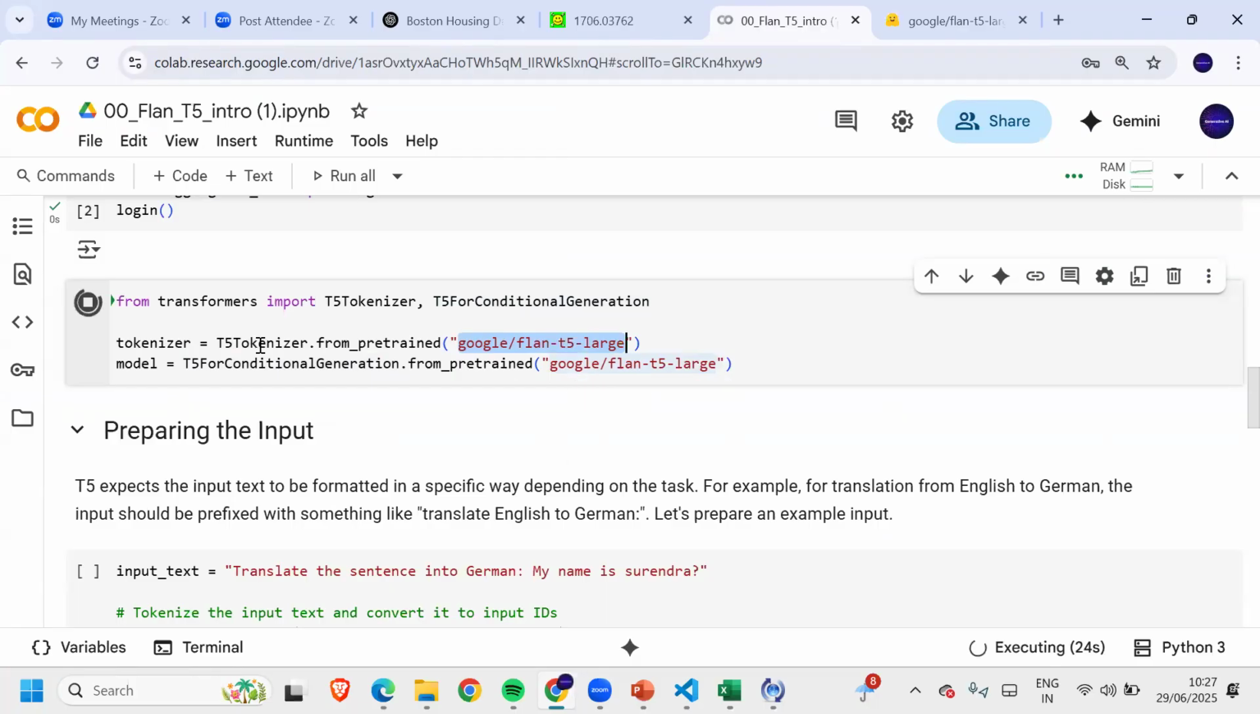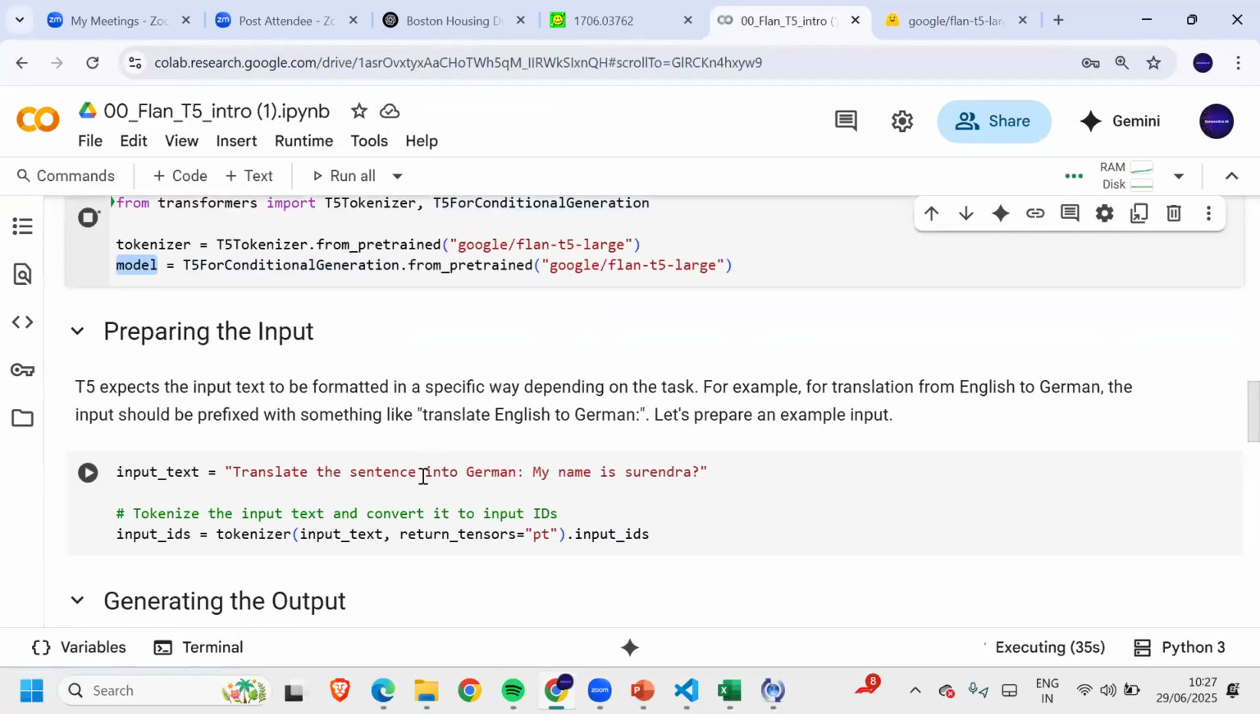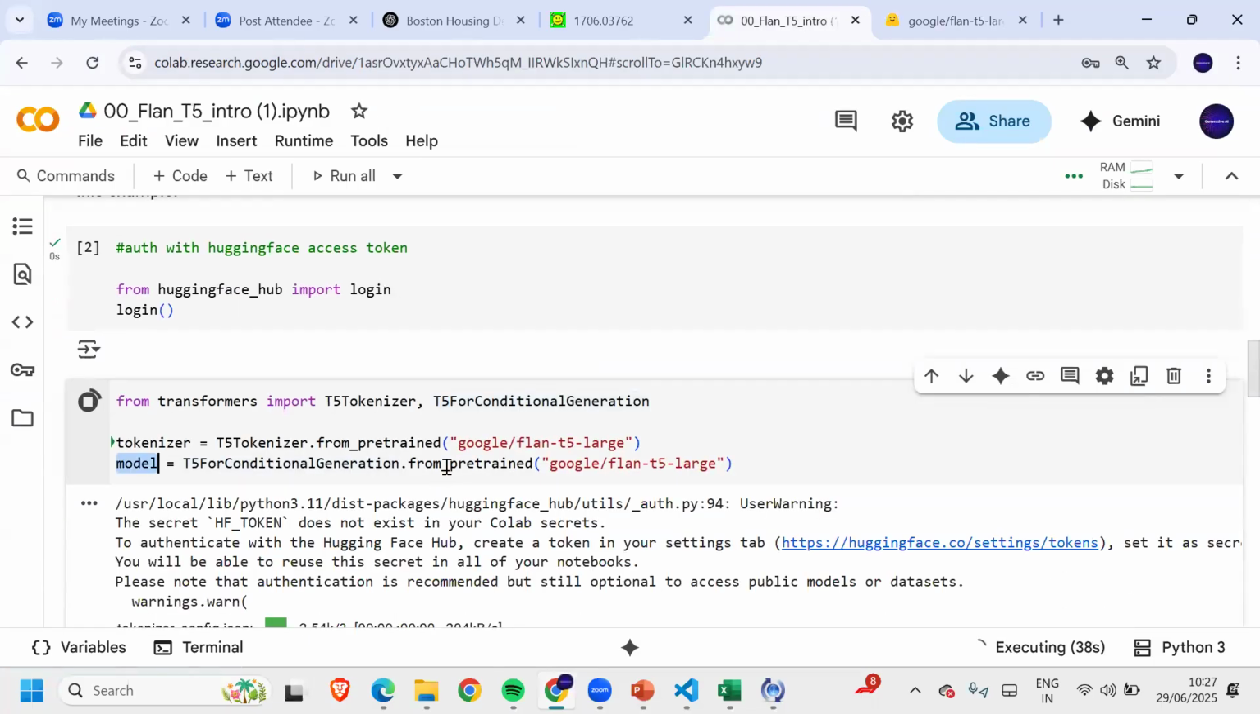Okay, so we are using the T5 tokenizer and we are using this pre-trained model. I will get a tokenizer object and I will get a model object. I'm showing you this because you will come to know what is going on behind the scenes. I hope you guys are following.